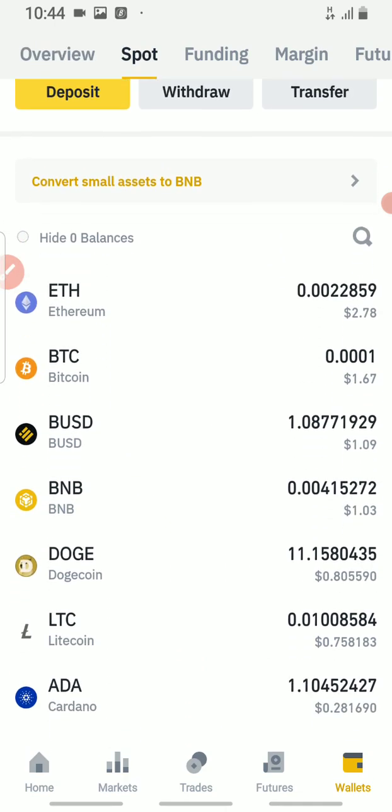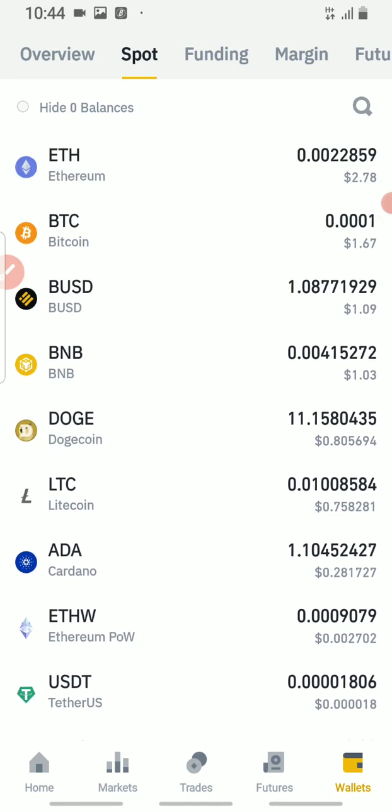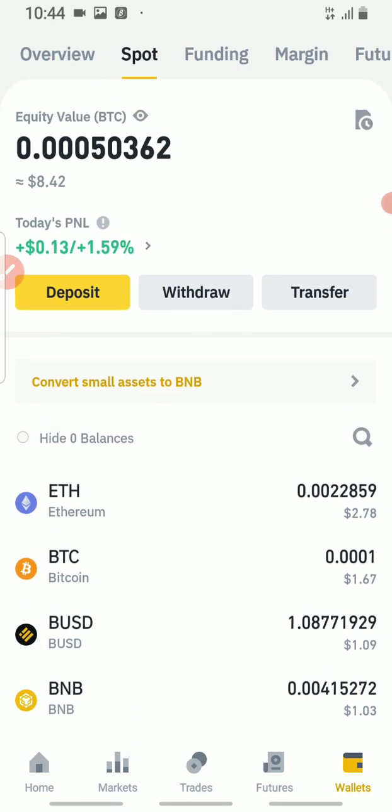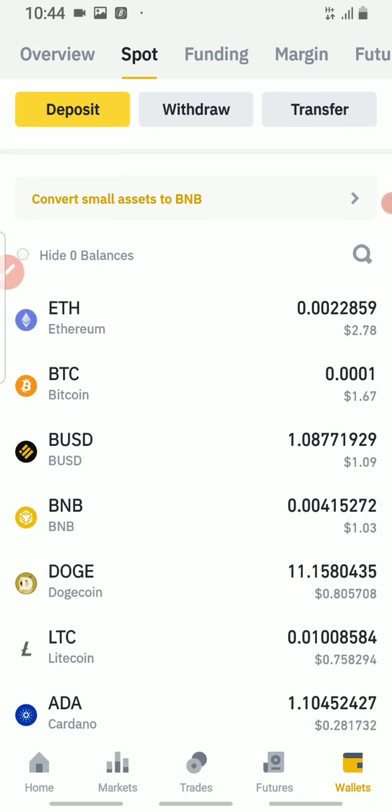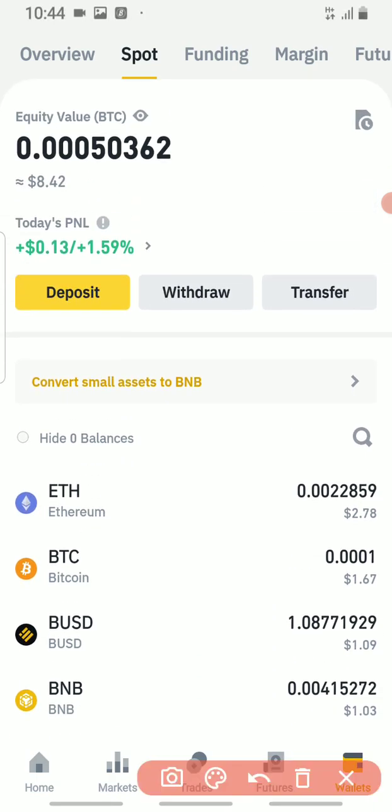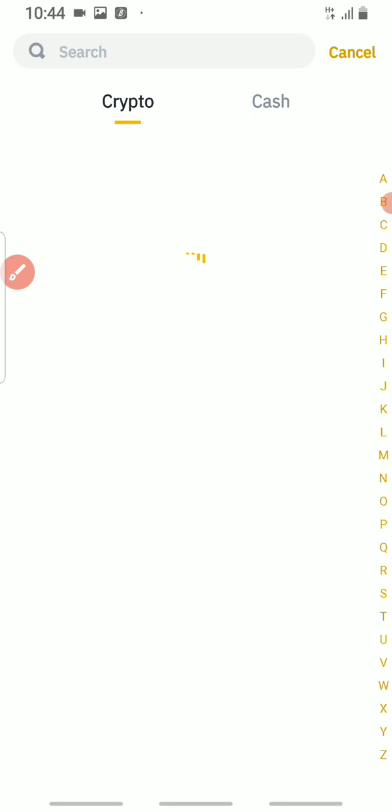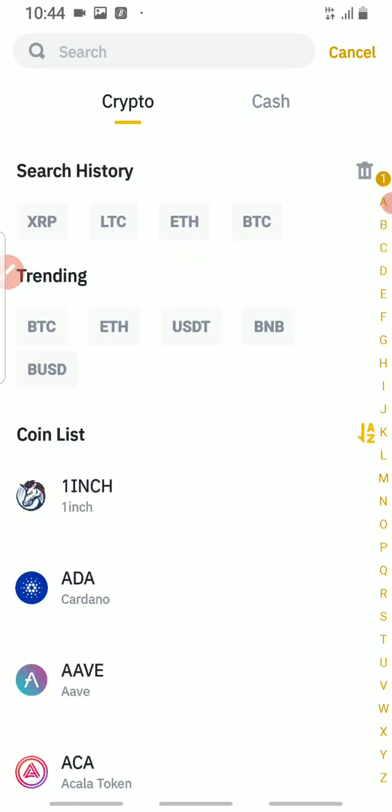You can see my record, the different types of cryptocurrency I have here. To receive BTC, I will click on the deposit. This one is to receive and this one is to send BTC and any other cryptocurrency you have on your list. Let me click on the deposit, that is if I want to receive BTC. You can see my search history and my trending.